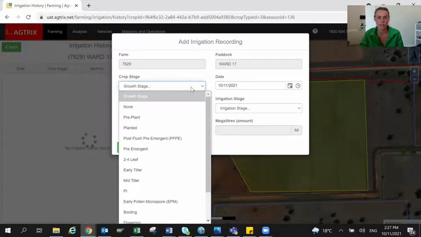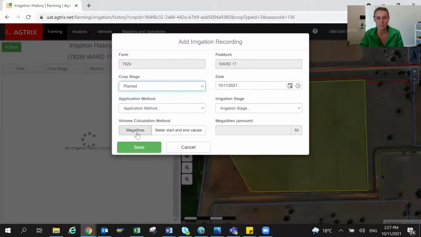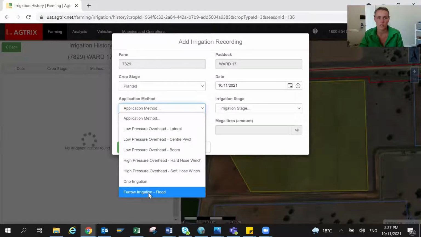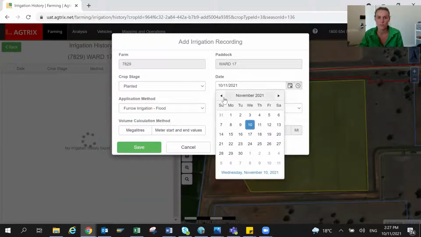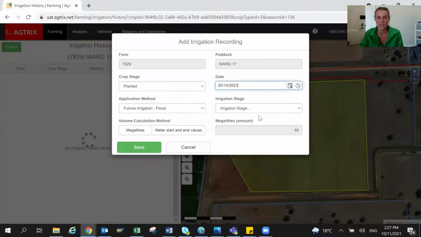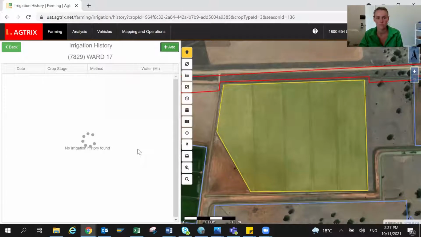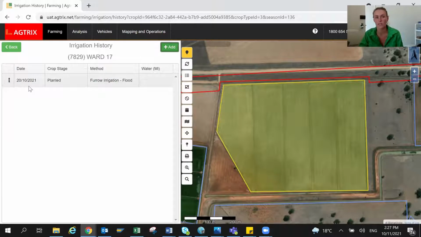You'll see that the rice has been planted. Application method, furrow irrigation, even though it's not furrowed, it's flood, so we'll choose that one. Then the date: this one had its first flush on the 20th of October, and the irrigation stage is flush. We're just going to save that one. So you will see now that on the 20th of the 10th, we did our first flush.